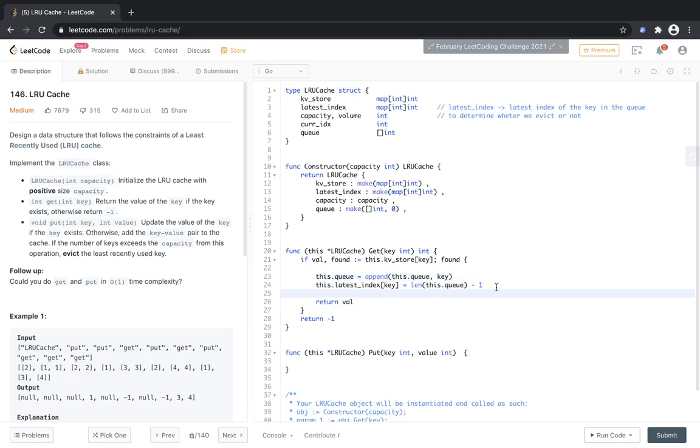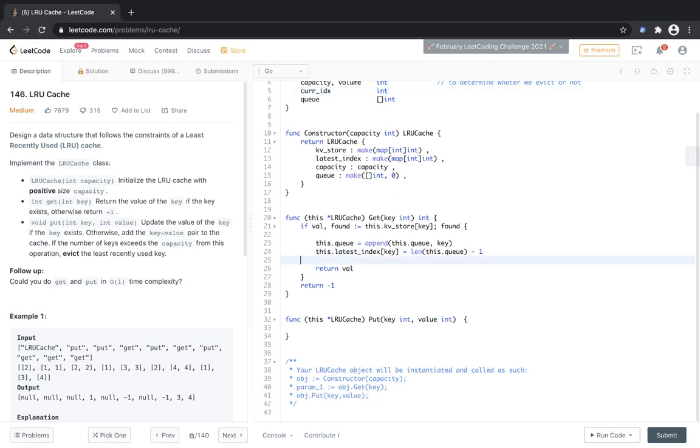So we just need to do this here, and we don't affect the capacity, volume, or the current index. Why not current index? Because we are not eliminating something. This current index is only used when we are eliminating something from the queue, but here we are just inserting into the queue, so current index is not used. And again, kv store is not used. Latest index is modified for this key, and queue is also modified. So yeah, this is done here.